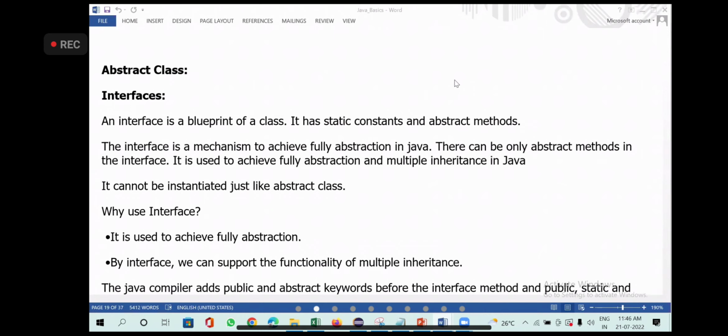So you guys already know method overloading, right? So what is method overloading? It's compile time polymorphism. Overriding is runtime polymorphism.